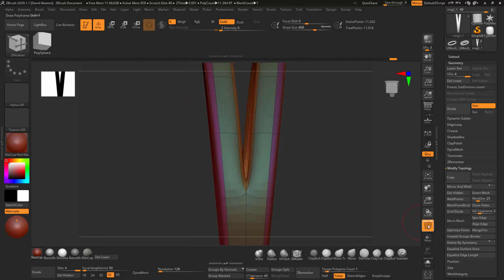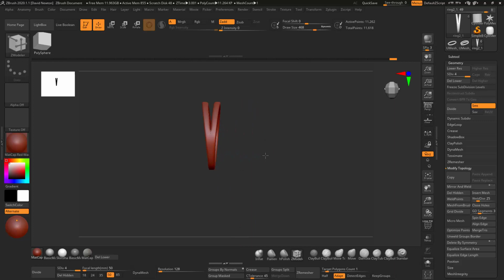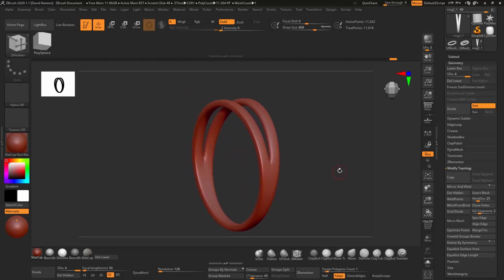Now you're going to notice that where we masked it, it's going to be fine. You're always going to get a bit of pinching, but that's basically how we can do a double ring frame. No problem. So hopefully that's answered your question, Nathan.